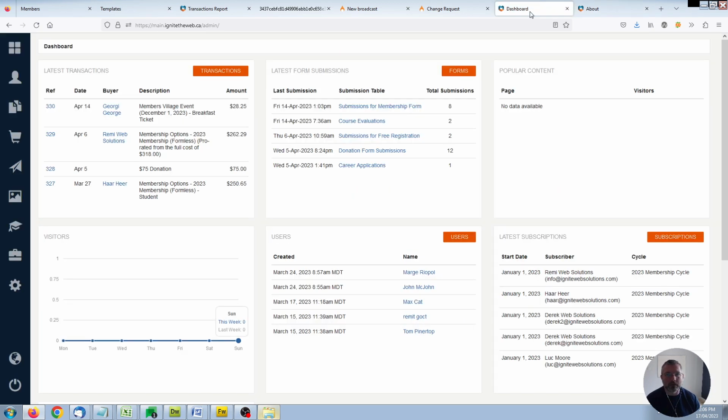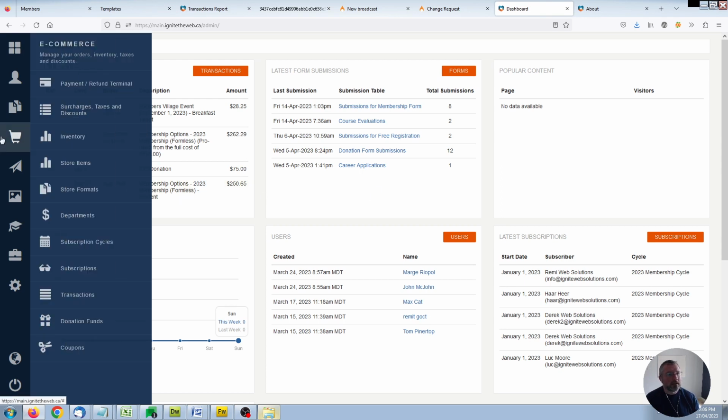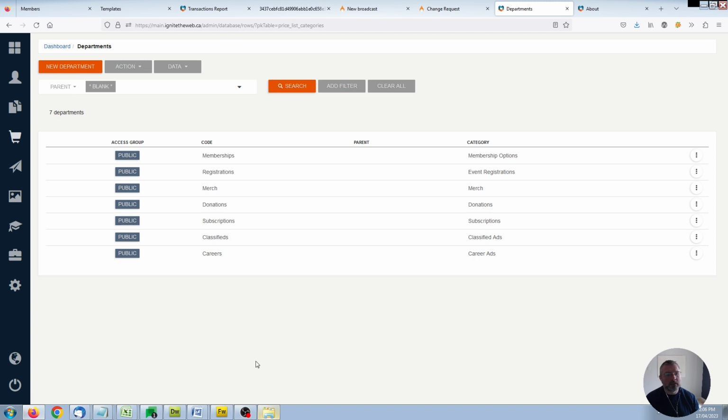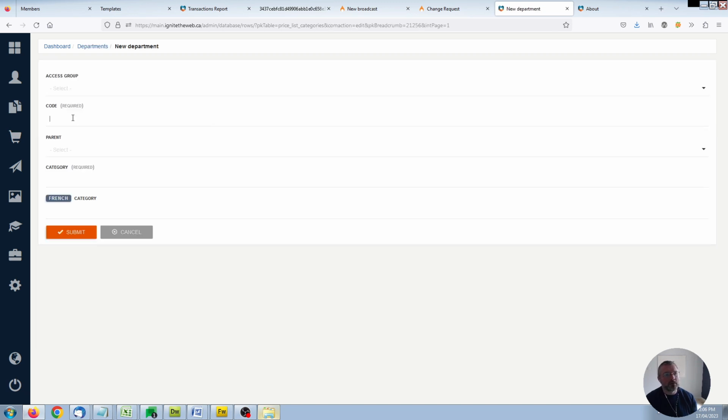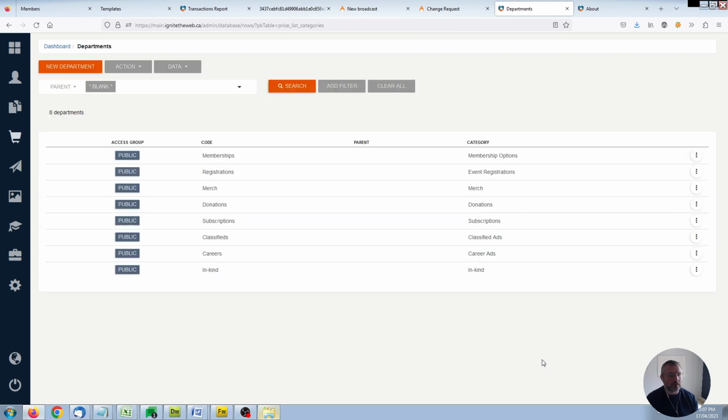So the first thing we'll want to do is head over into the administrative section, and we'll just go under e-commerce and departments. This is where we are going to create our new grouping, and that grouping is essential to enable Members Village to now pull your price list onto any page you wish. So we're going to click on new department, and we're just going to call this in kind along with the category name as well. So the code and the category name do have to be specified. We're just going to go ahead and submit that.